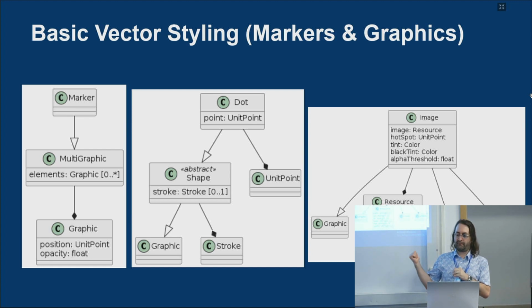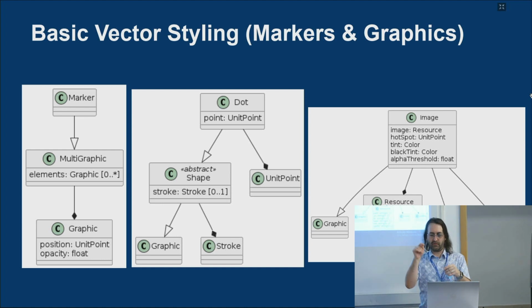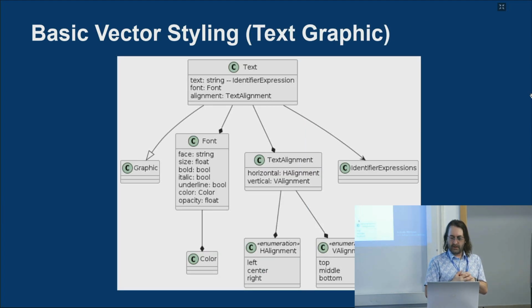And some of the things we have in the image is the hotspot. That's basically which point of the image will be at the position specified. You can apply tint and black tint to color, either all the colors multiplied by the tint, or the black color only is replaced by the black tint. And the alpha threshold is to know whether you're clicking through the image, or you're clicking on the image, for picking purposes.